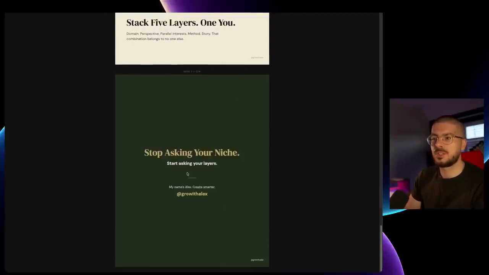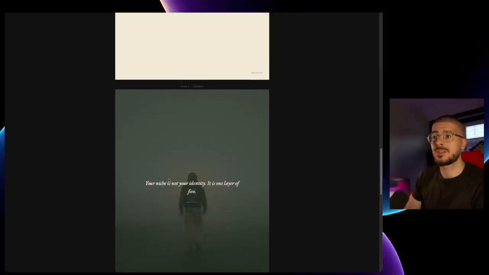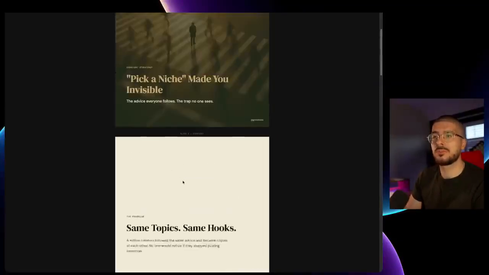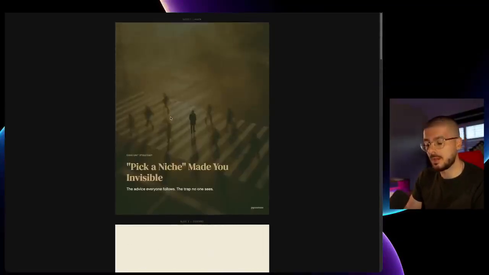So stop asking your niche, start asking your layers. Boom, slide 7, straight to the point, CTA. And that's Claude for you. Claude is going to revolutionize the way content creation is created.